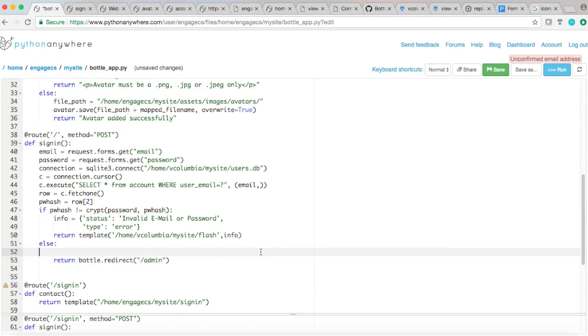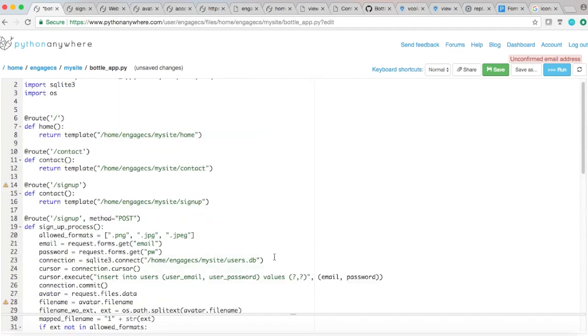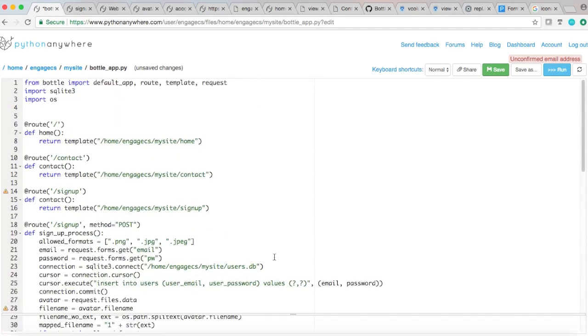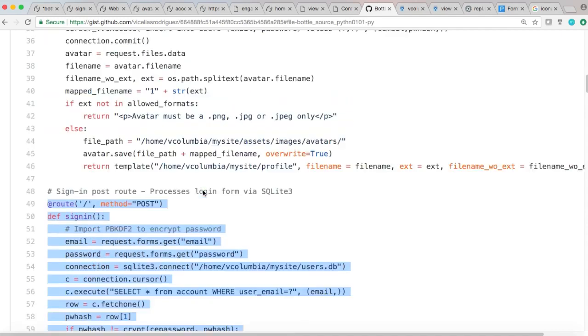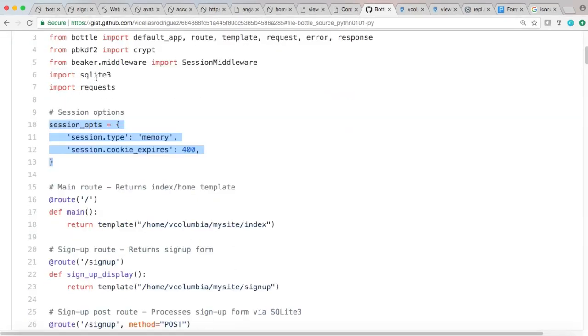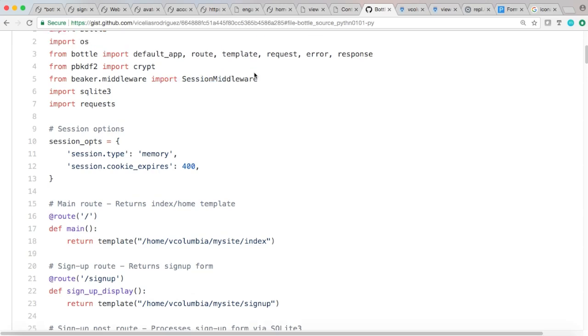And let's do the last part of this, which is sessions, and that should get you off and running for your own app and to go off and do some pretty cool things. So let's look at the session creation that I did. First of all, we have to bring in Beaker middleware. We have to bring in some kind of middleware, some kind of library that can help us manage our sessions.